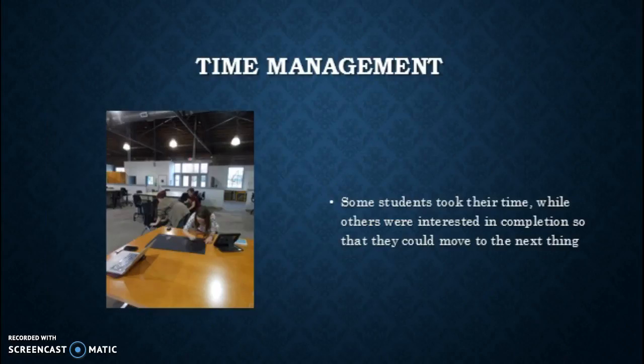And then some of the things with time management, and I think you have this in all classrooms, but in this particular collaborative project, some students took their time while others were interested in just completing it so that they could move on to the next thing. And you can see in this particular room, there were chairs with rollers that you could roll around on this flat surface. So that proved to be a good time. So I do think, like with all projects that you have in your classroom, you have to figure out something for students to do who finish early.